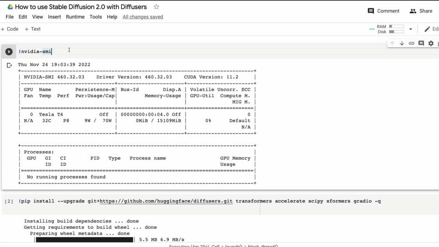Once you have got the GPU, you can test whether the GPU is available. The easiest way to test an NVIDIA GPU is the bang nvidia-smi. That will tell you what type of GPU you have got. We have got a Tesla T4 with 16 gig machine, which is good.